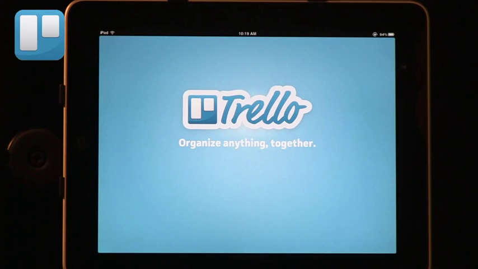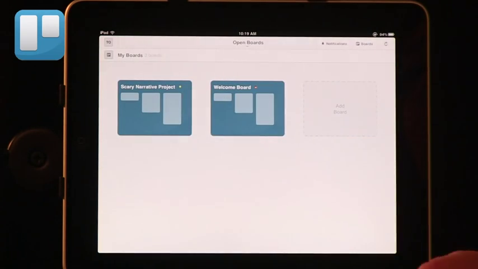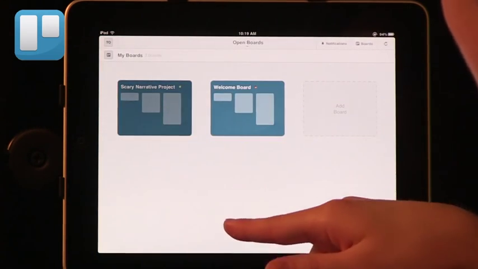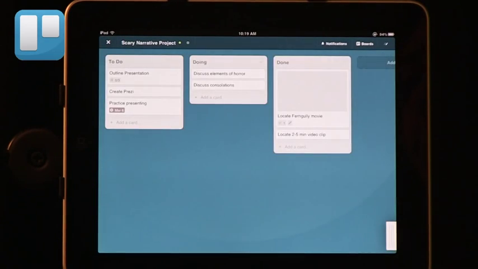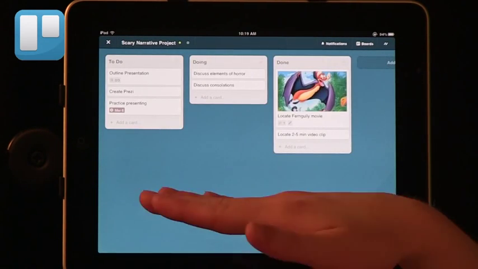The third organization app we're going to visit today is Trello, which is primarily an app to help you work on group projects with individuals, which is really interesting.